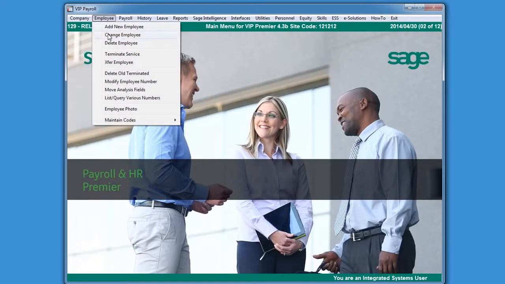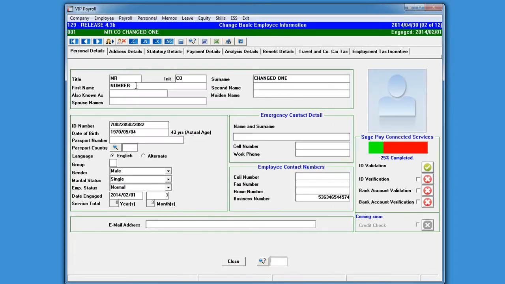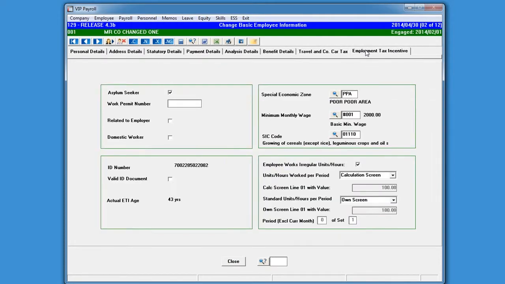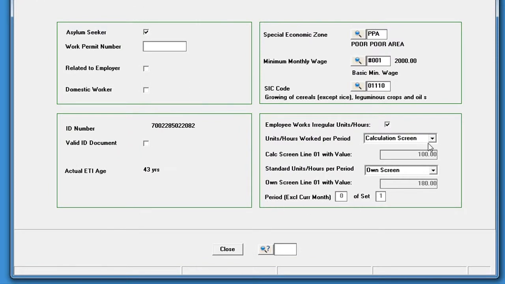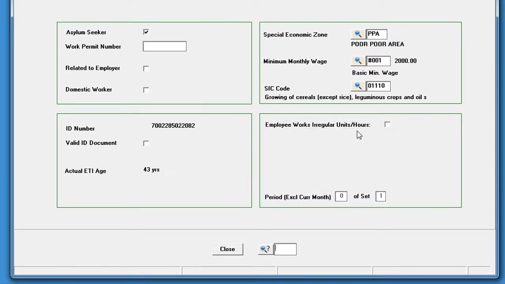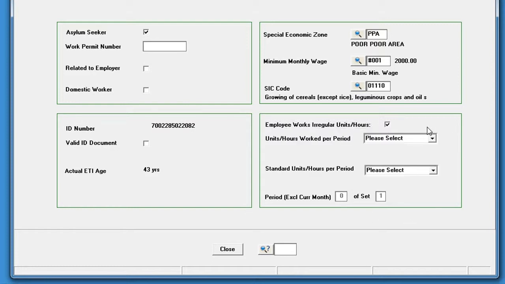Let's have a look at our ETI screen. Once again, found under Employee Change, your Employment Tax Incentive tab. The bottom right-hand corner now caters for the employee works irregular hours option. Once you tick this, these fields become available. Units hours worked per period refers to the hours that the employee has actually worked, and these hours will need to be stored on either the hour screen, own screen, calculation screen, or on the shift worked screen.